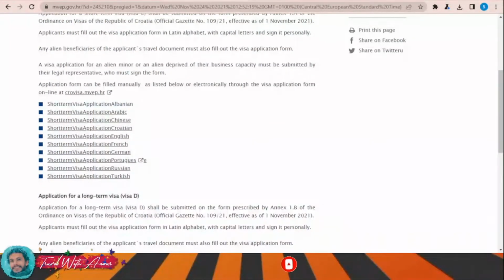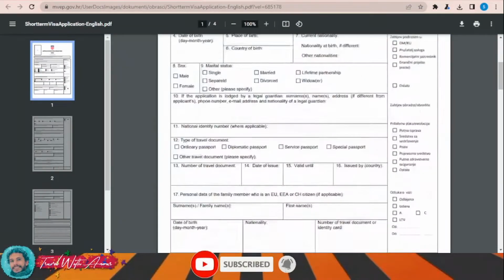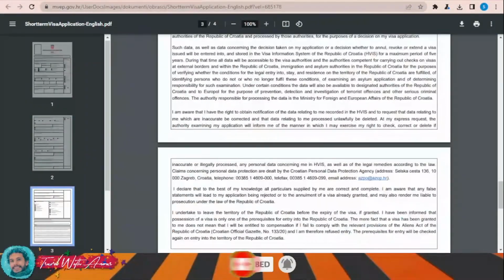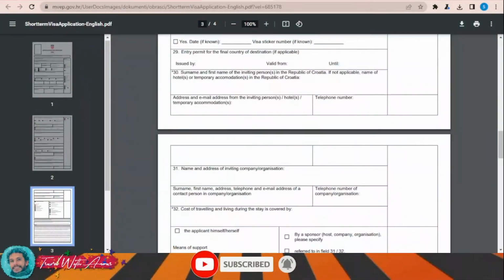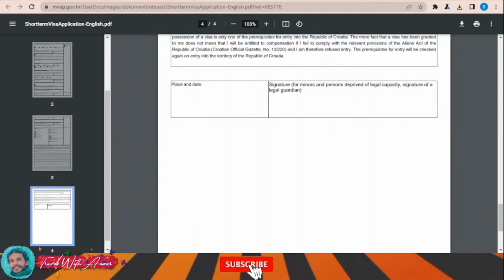Okay, and you can choose whatever visa application form in Albanian or Arabic or Chinese or English or French. Let's choose the English one. And as you can see, this is the visa application form for Croatia in English. You will have to download it, print it and fill it completely by yourself, and in the end don't forget to write the date, the place and the signature, and you will have to submit it along with all the required documents that we will be speaking about at the end of this video to the visa application center or the embassy of Croatia.